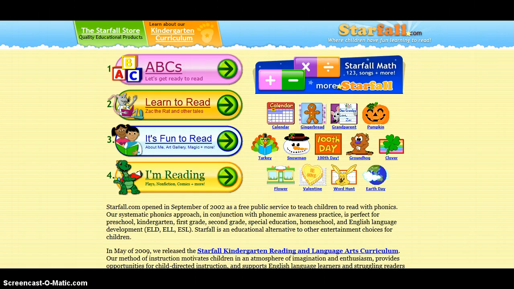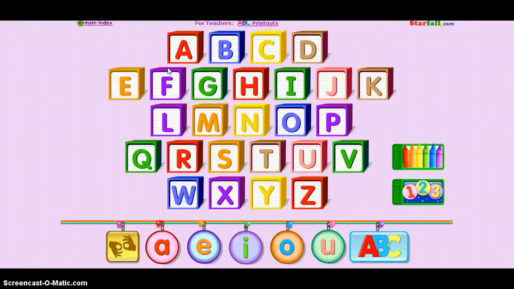First, I'm going to go into the ABCs right here, and it says, let's get ready to read. As you can see, down below it has all of the vowel sounds, A, E, I, O, and U, and then each letter up at the top, A through Z. If you click on A, for example, each letter will give you the sound and a picture, and it will continue to give other pictures that associate with that certain sound. I'll show you an example once it loads.